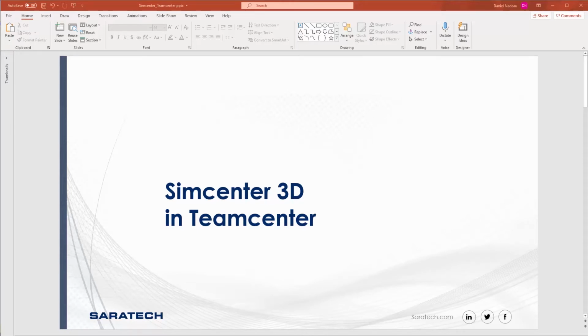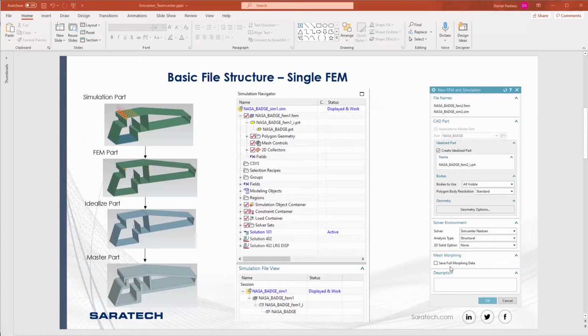Today I'm going to give a quick video of Simcenter 3D inside of Teamcenter. So here's a basic file structure for a single finite element model outside of Teamcenter. You're going to have your master part. From there, you're going to create a new FEM and SIM, as shown over here on the right. And from here, it creates an idealized part, a FEM part, and a SIM part.